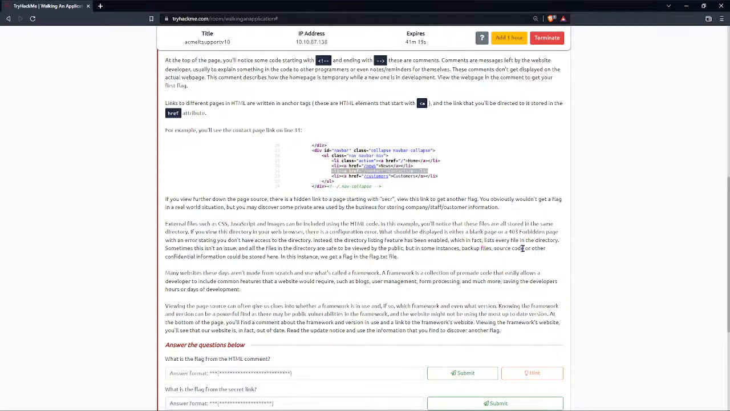It lists every file in the directory. Sometimes all the files in the directory are set to be viewed by the public. But in some instances, backup files, source code, or other confidential information would be stored here. In this instance, we get a flag in the flag.txt file.